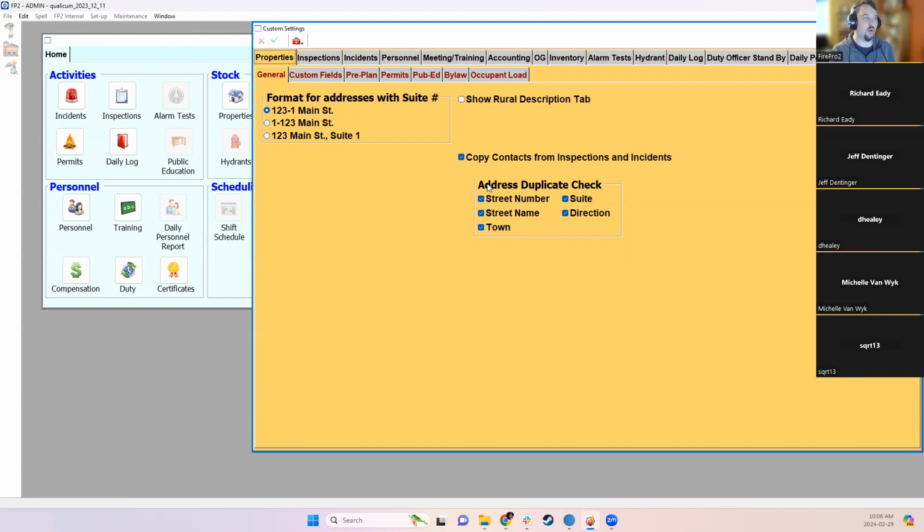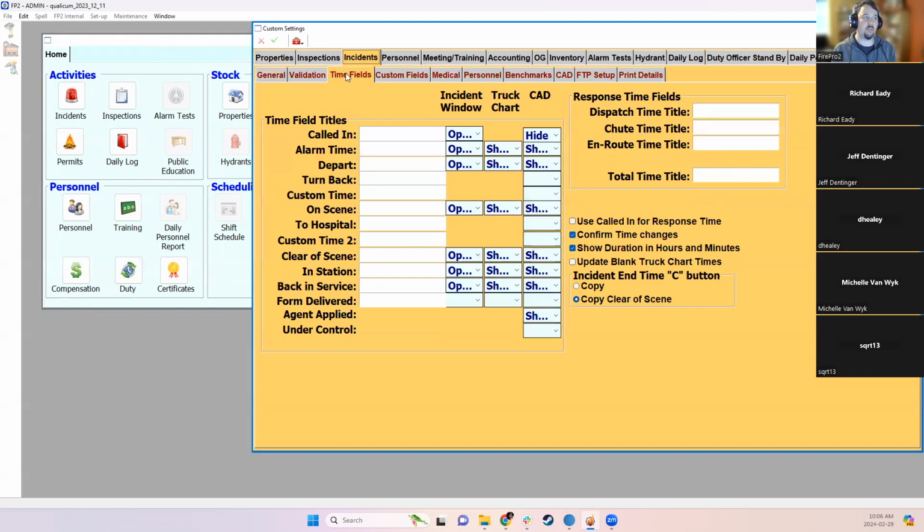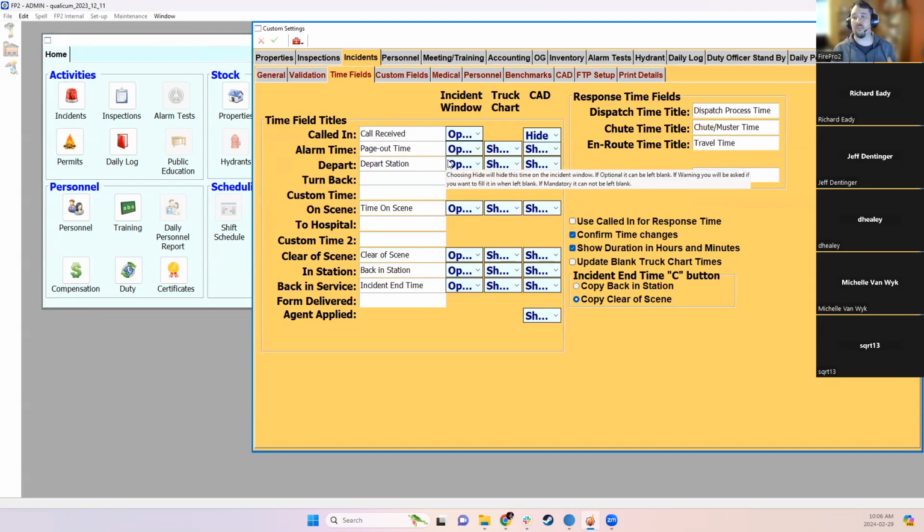When I say that there are two different levels of custom fields, one of the standard types is what we would think of as field labels in the software. For example, if I go to the incidents tab, there's a tab here called time fields. This contains all the various labels for the time fields that we use in the user interface on the incident window side. We can see that different departments will call these time fields different things, and that's often based on a department's dispatch system, how they communicate information, or just internal department usage.